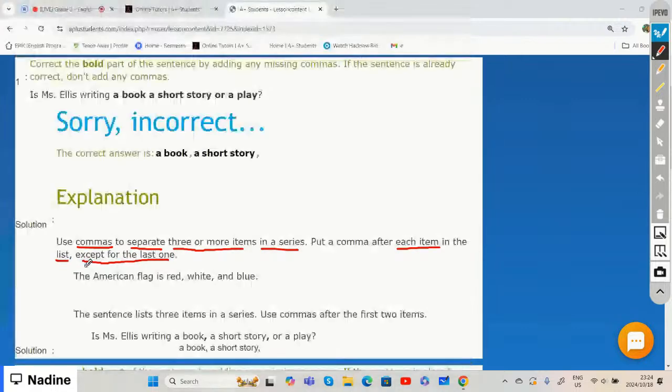And here we have an example that says the American flag is red, white, and blue. They are making mention of the three colors of the American flag, which are red, white, and blue. But before you make mention of the last one, we don't put a comma before the word and. You just say and blue, because now and gives an indication that I'm now mentioning the last one. So these we call series.